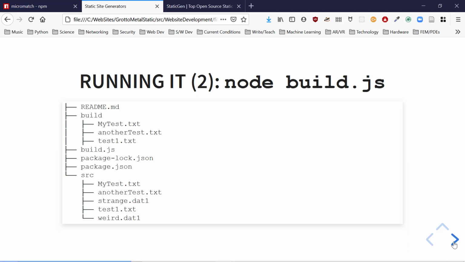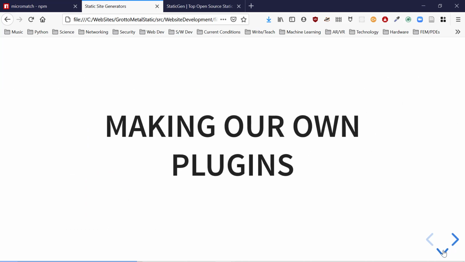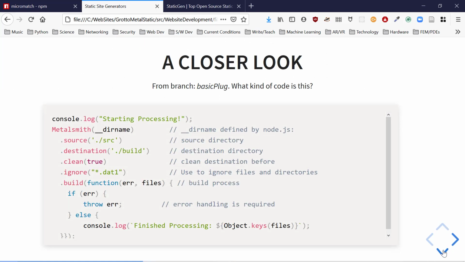So we were able to ignore files. Now, we said that without any plugins, Metalsmith's not going to do anything. First, let's understand a bit about what this code is. This is kind of strange looking.